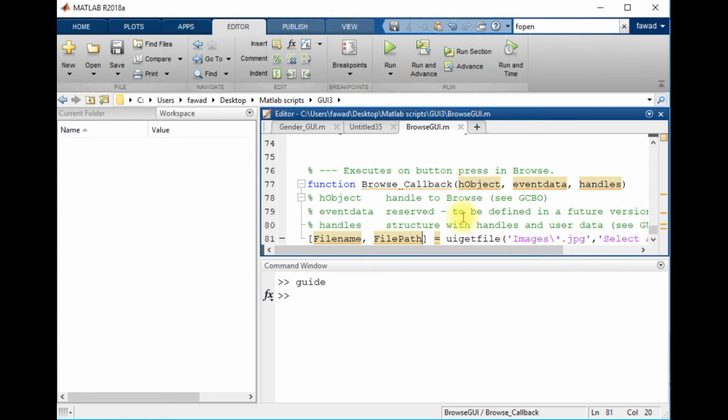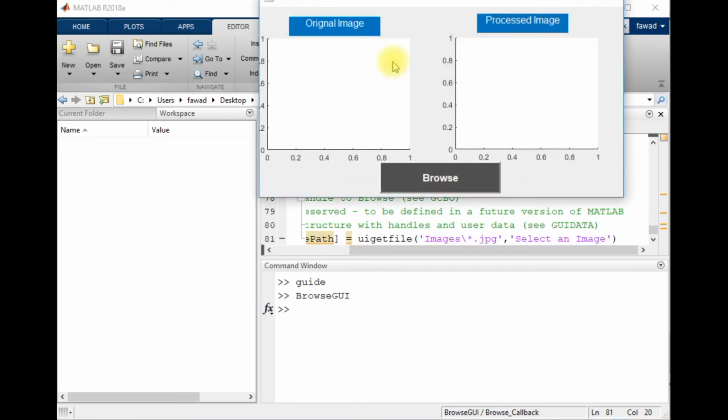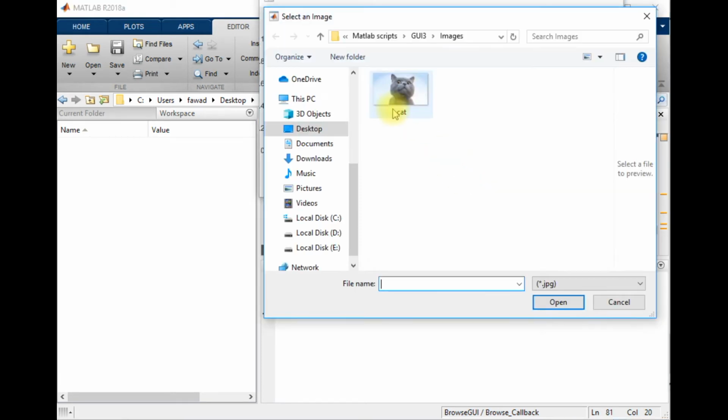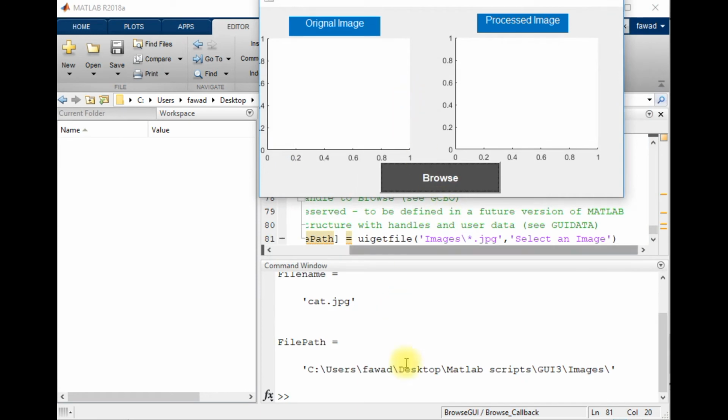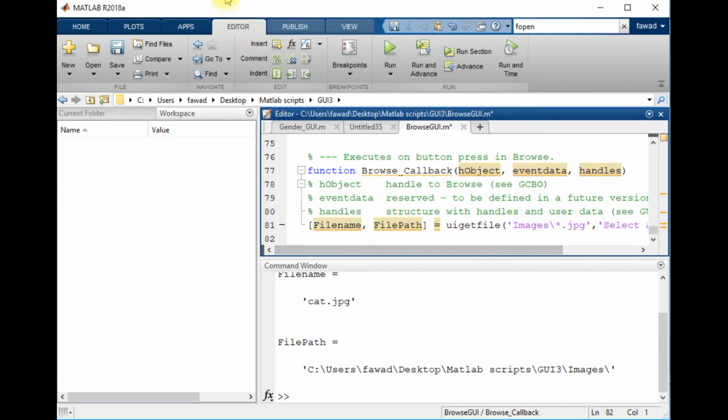Now let me execute it for a while so that I may see what is going on. So when I click the browse button, it takes me into the folder where the images are. I will select that image, and I can see that filename contains the name of the image and filepath contains the complete path of that image. So you will move forward.